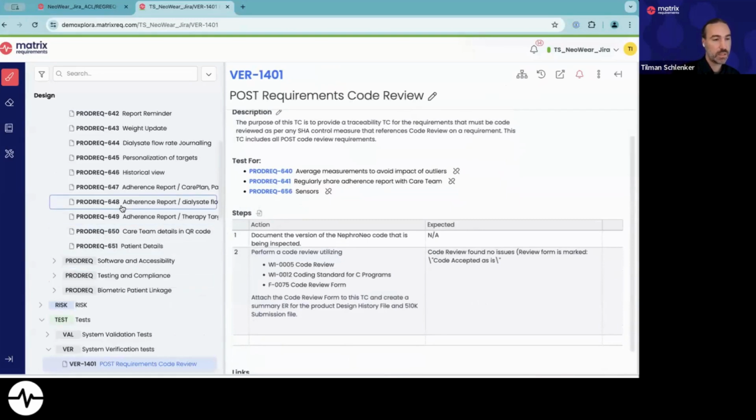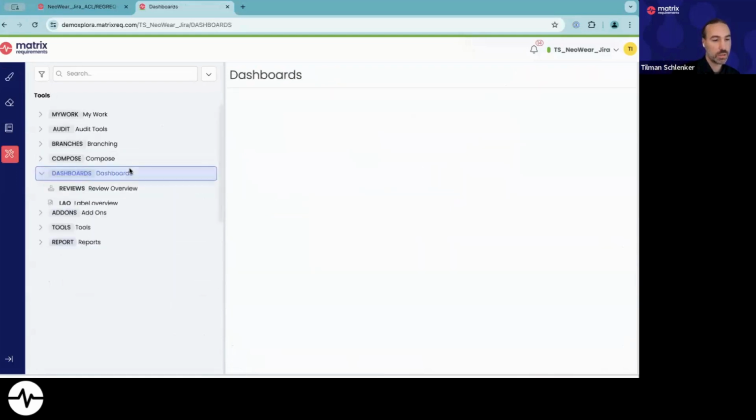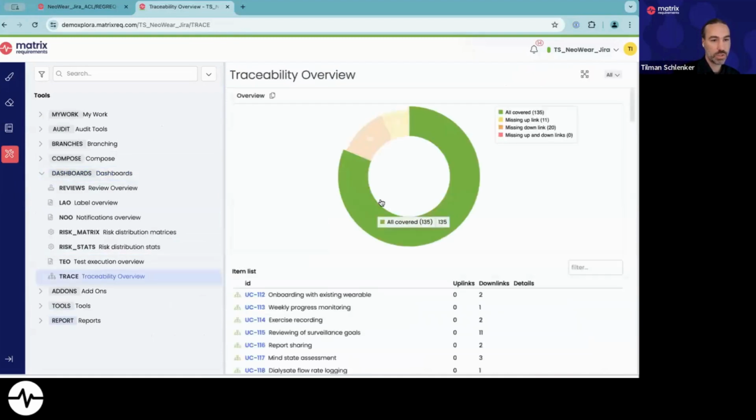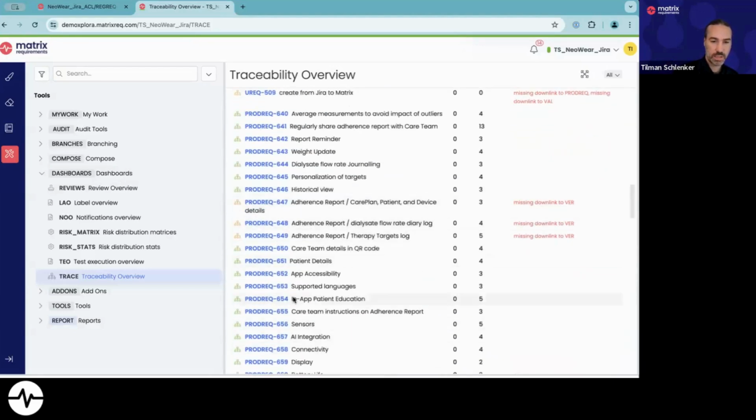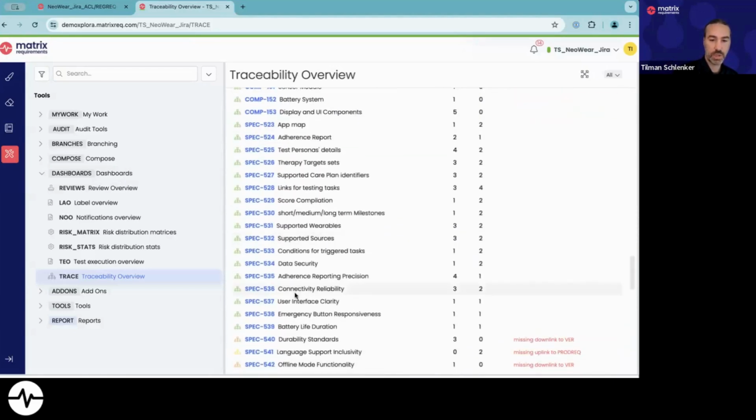And you can get an overview over this by using a dashboard. So this is the kind of thing you can then do if you have proper traceability. So this is an overview over the project, starting here at these specifications and requirements.